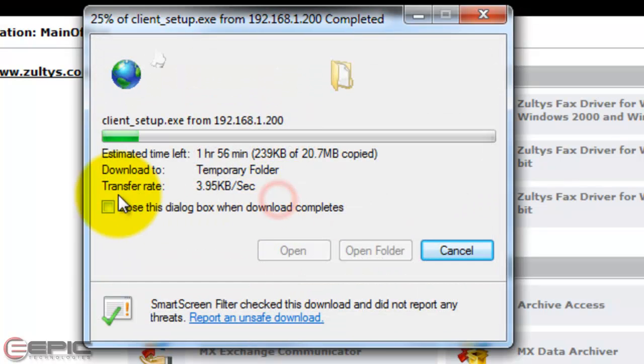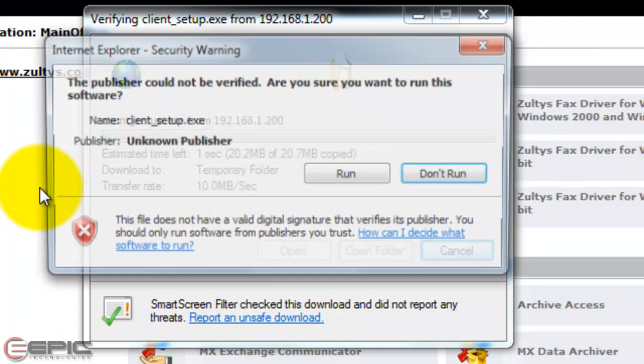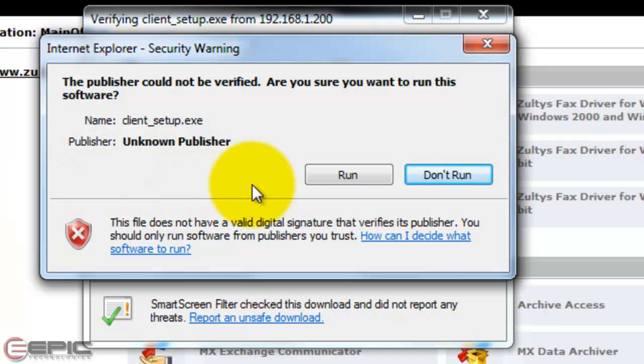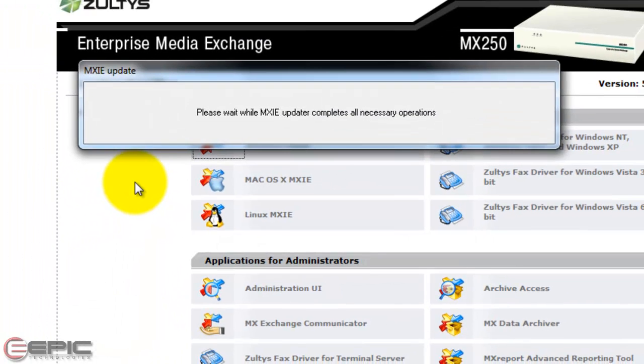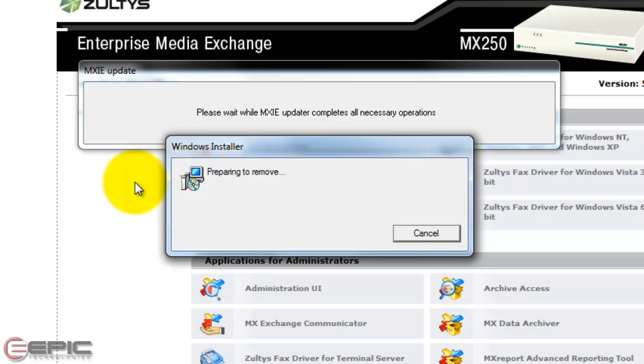We'll click and tell it to run, and it'll begin to go through the login script. It is an unsigned application, so it's perfectly okay to click run for an unknown publisher and then let MXIE go through and complete all the necessary operations. If MXIE's been previously installed on your system, you may see it go through a process to uninstall and then start the reinstallation of MXIE.